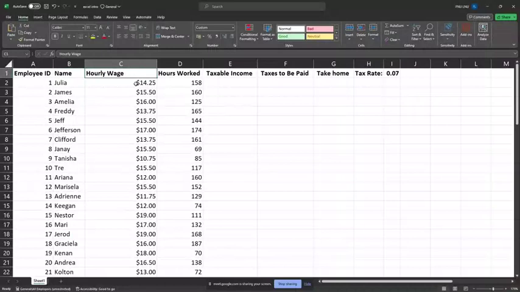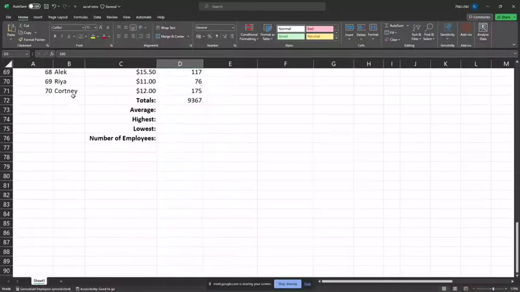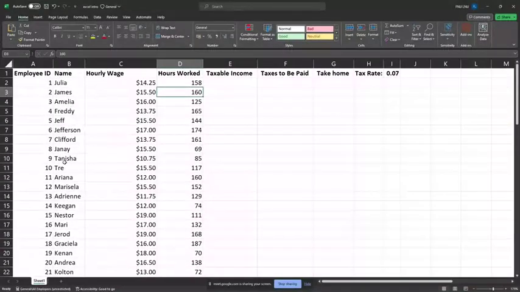This is how much they are earning per hour, the hourly wage. So per hour, Julia is earning $14.25, and she has worked 158 hours. Same thing for James, and same thing for this person. So these are all their names, their hourly wages, and the hours they have worked.